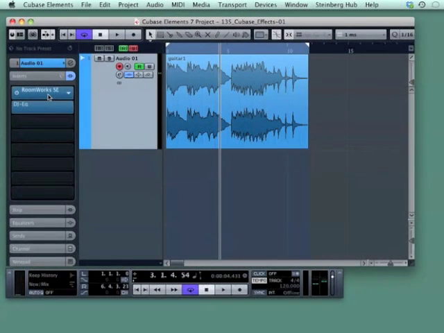We can reorder effects by clicking and dragging. To copy an effect into another effect slot, hold down Alt for a PC or Option for Mac and drag the effect onto another slot. And you'll see that that RoomWorks effect has copied into the third slot. Let's listen to this audio track before we add an effect.